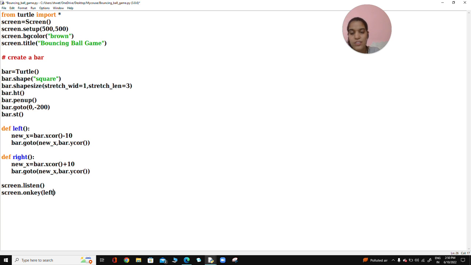So this is the name of my function, comma, and here which key I should press so that the left function gets called. Here I will be pressing the Left key. The first letter of the key name should be capital. If you don't write it capital, your computer will show you an error. Similarly, I am going to create screen dot onKey again for my right function using my Right key. So here I am writing the name of my right function and here I am writing the name of the right key.